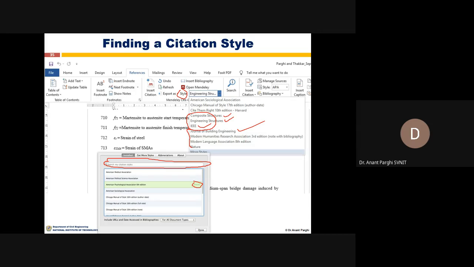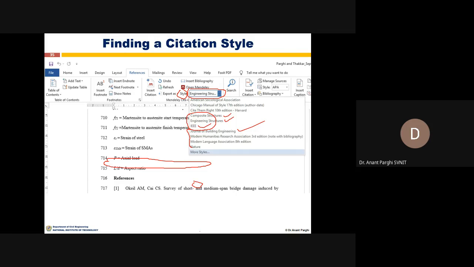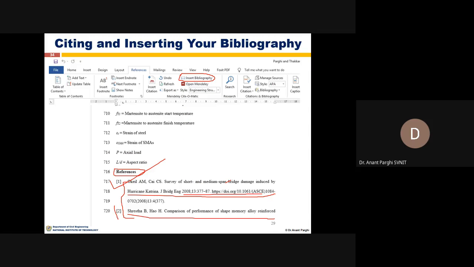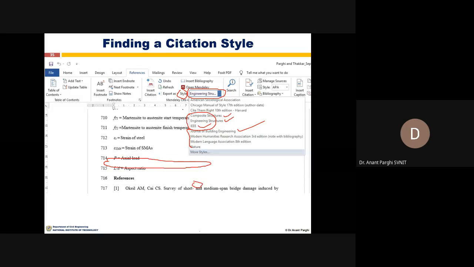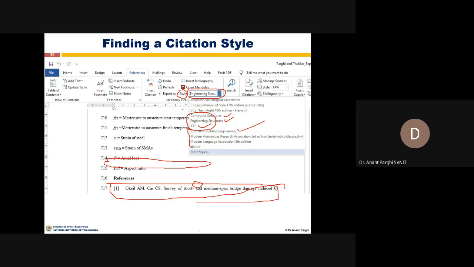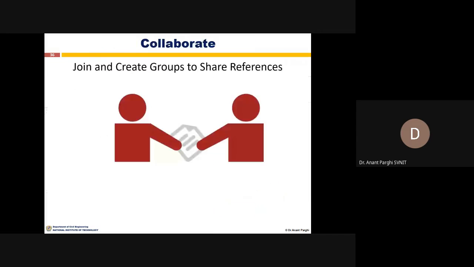For example, I selected here Journal of Engineering Structure. So this was the style system for the engineering structure. For example, if I am selecting here American Society of Civil Engineering, so their citation style will be different. It will be written in that particular format from the American Society of Civil Engineering, because different publishers have different citation styles, right?